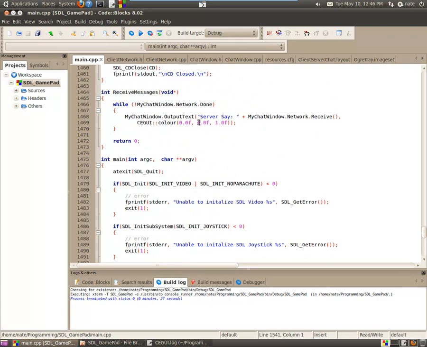And then in output text, I'm saying "Server says: " because I'm receiving something from the server. I want to be able to tell the difference between the server saying something versus what I'm saying in the window, so I can easily tell it apart. Then I have a space, quotes, and a colon here. Plus, this does concatenation between my strings. And so I do myChatWindow.network.receive(), and this will let me receive messages from the server.